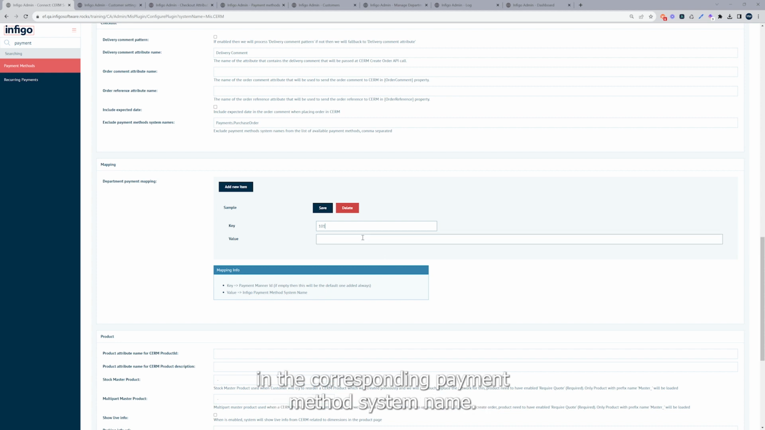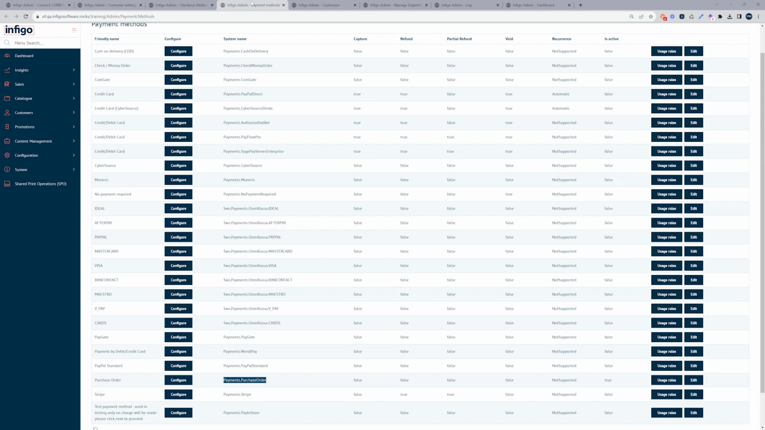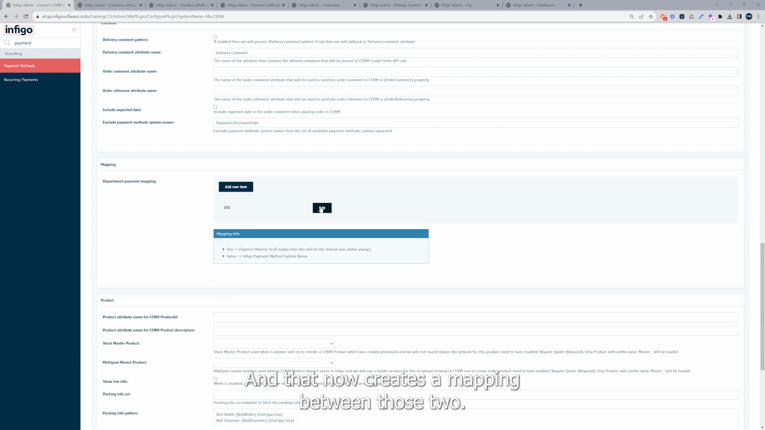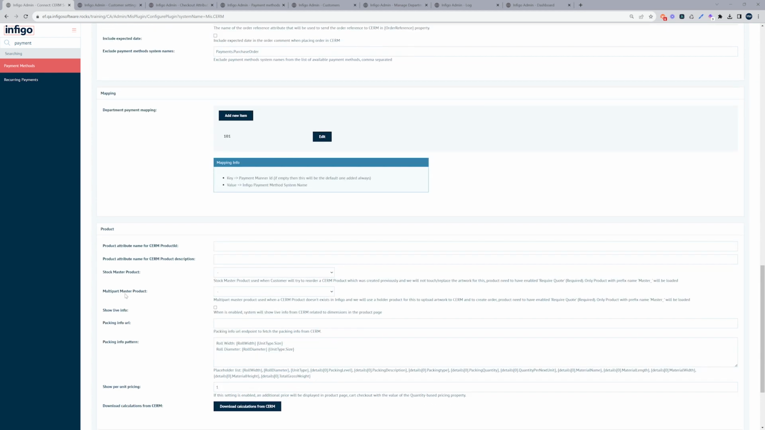And then we need to type in the corresponding payment method system name. And this goes into the value field. Now again, this is the same place as we just saw. So we go to our payment method screen, take the relevant system name, and then paste it into the value section. Click on save, and that now creates a mapping between those two, so we know exactly how one relates to the other in both systems. And you can add multiple mappings, so you can put as many mappings here as you like.